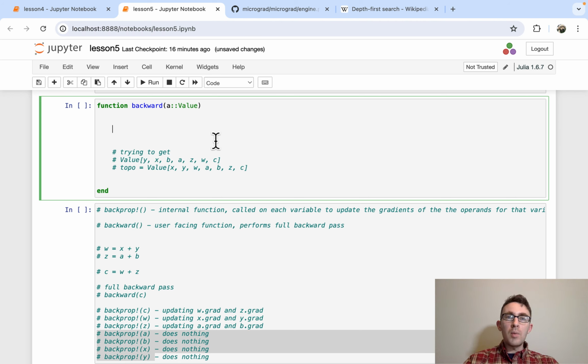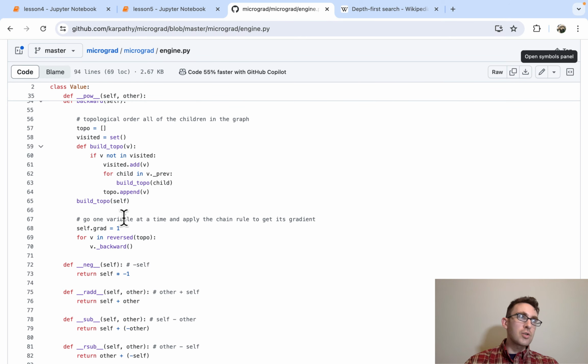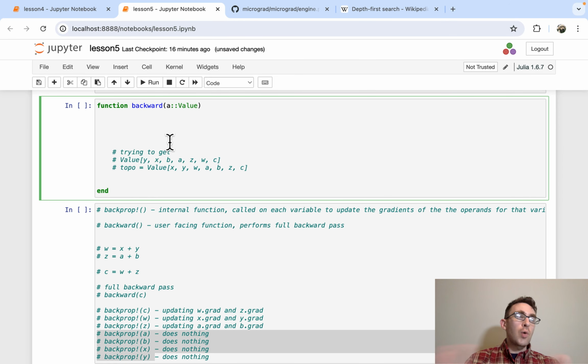But again, credit to Andrej Karpathy, because I'm basically just going to copy his code for this part. So credit to him for that. So I'm just going to say function build topo, and it's going to take as the first input a value. It's going to be called v, of type Value. Visited is going to be an array of type Value. And then topo is also going to be an array of type Value.